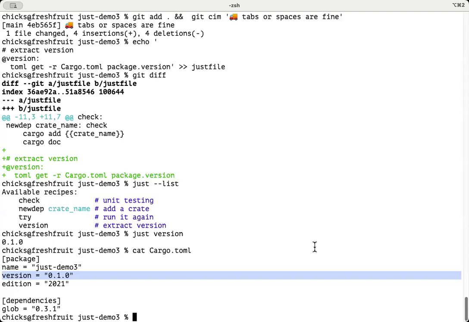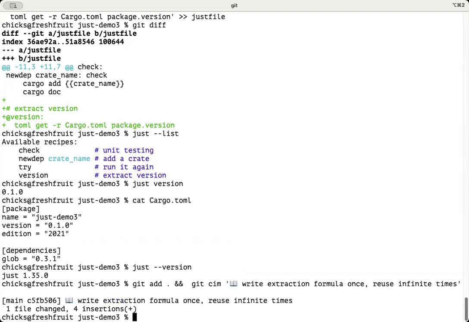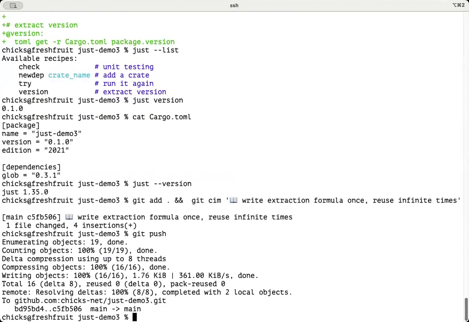Sadly, I will admit that this is a little bit confusing because there is also just dash dash version, which is going to give you the version of just instead of running the recipe called version. But naming is hard, so what can you do? So we add that into our repo, and we want to do a push at this point because now we're going to get into playing with pull requests.